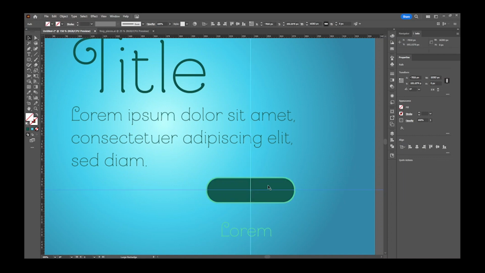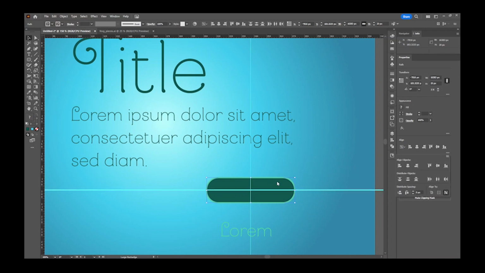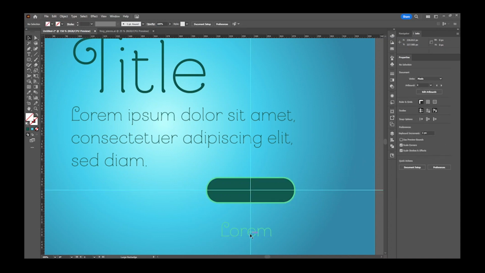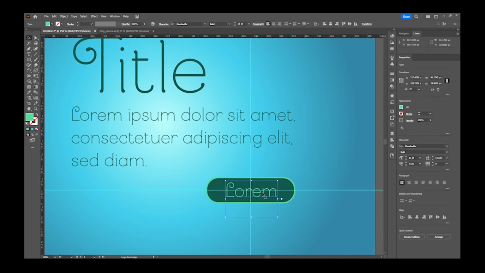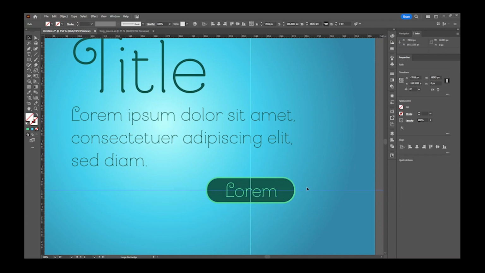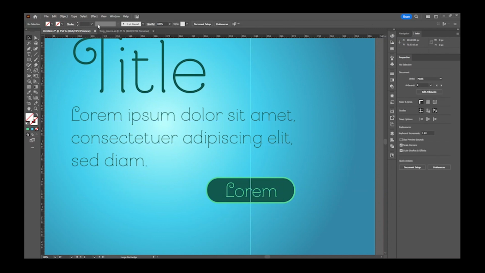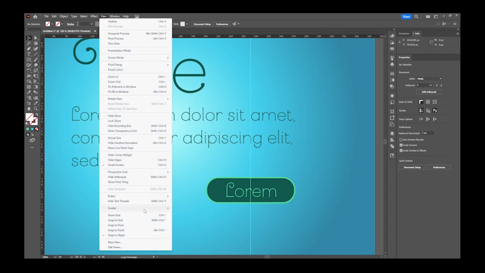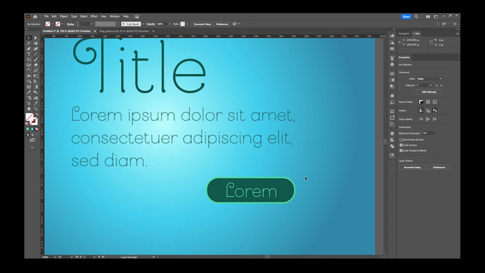And I can do the same thing with this guide as well. Make sure that's in the middle. There we go. And then I can grab my lorem and use those guides to help me figure out where the center of that button is. And then to get rid of them, I can either just select them individually and then hit delete, or I can go to view, guides, clear guides.